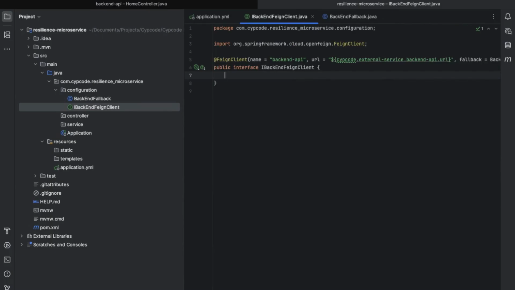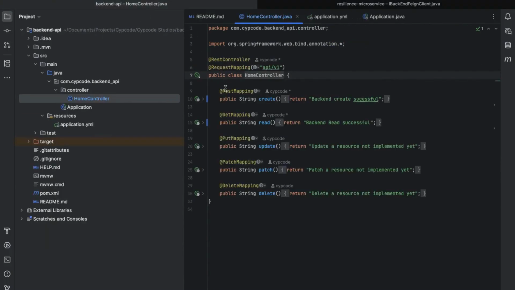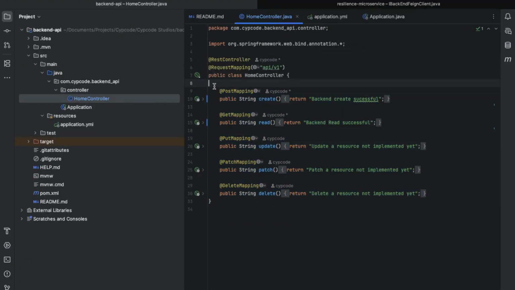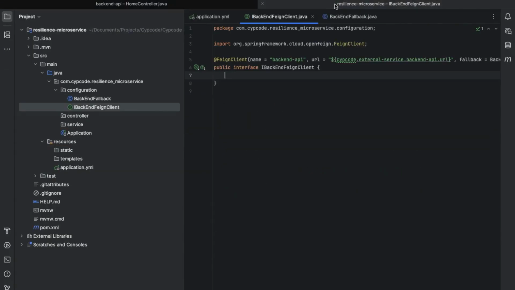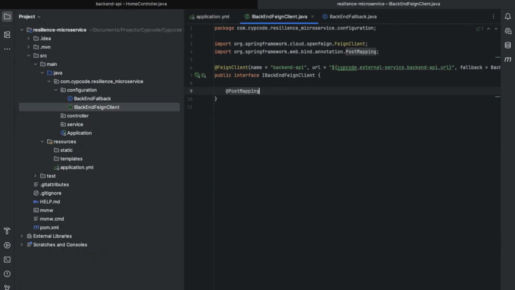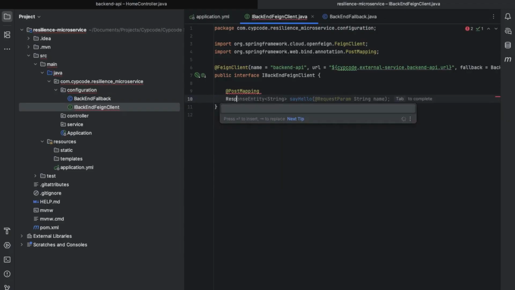We're going to define our endpoints. So in here we have all of these endpoints, but we're not going to use all of them. So we'll just use the create and the read. That should suffice for this particular tutorial. So we're going to do a post mapping just like that, and we are going to have, we don't need to specify as public.